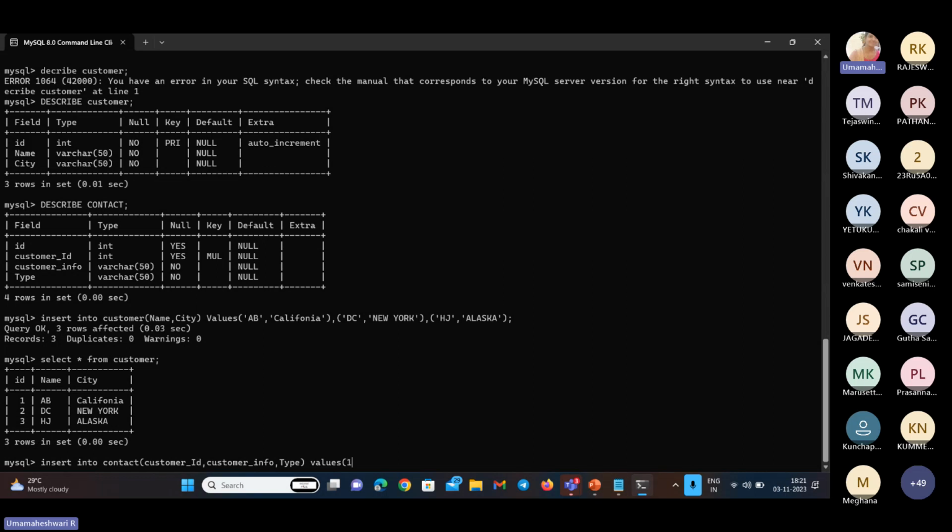Inside the values, we'll give a value, comma, the same value which we have given here. Like the value is going to be 1, and I'm adding the other details, ab@gmail.com, comma, and the type is going to be email. This is the first value which I'm giving. So 1, the email ID and the email. Next, again I'm giving a 1 value, but the data is going to be different.